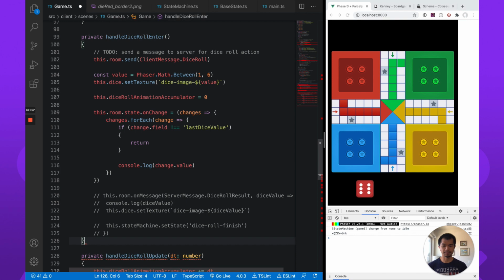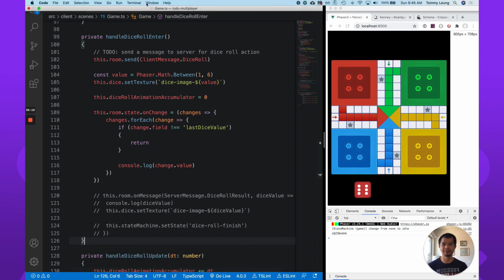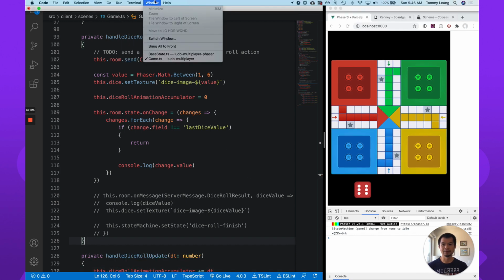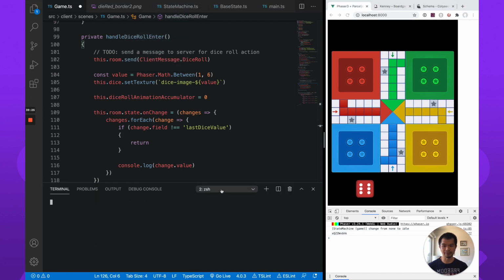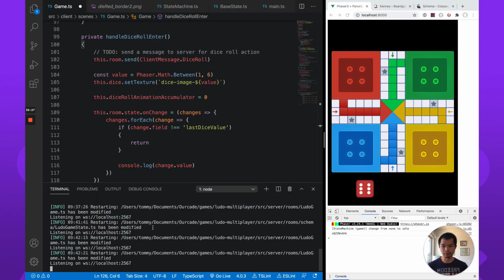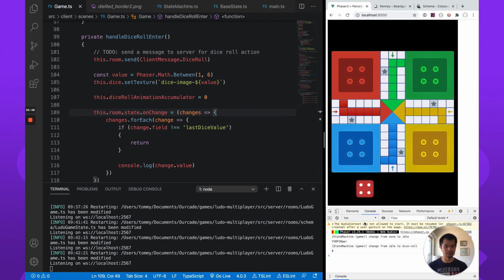Oh man. Okay, let's just go to window terminal. No, I'm just doing a terminal. I forgot that. Node. Okay, it's running. Great. Save. Just refresh. Space. Okay, we still got back the 6, the random dice roll.